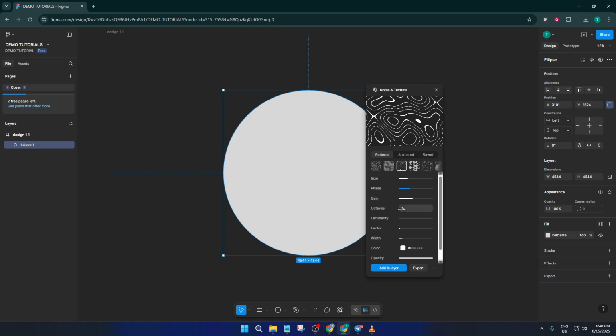The vignette slider is a powerful detail. Think of it as putting a gentle spotlight on the center of your element, letting the texture fade out towards the edges. It's a great trick for drawing focus and adding depth, especially in hero sections or background frames. Then you've got shape, which lets you control the character of your noise. Is it more blocky? Is it smoother and film-like? Shifting this will dramatically change the overall vibe, so play around to find something that matches your vision.